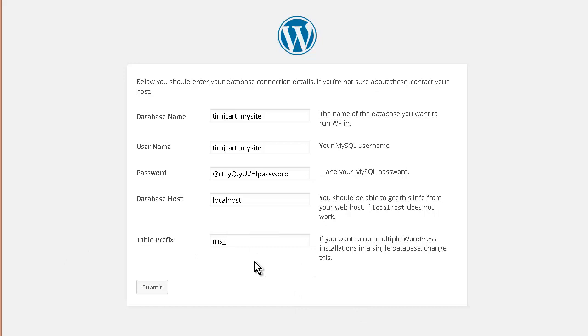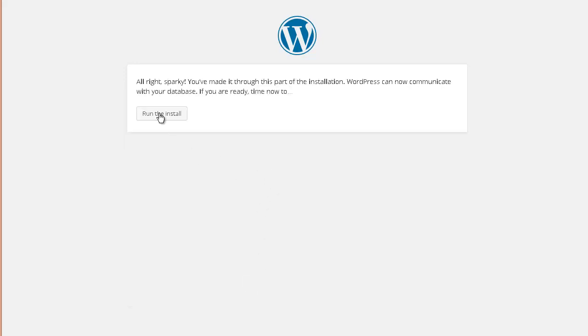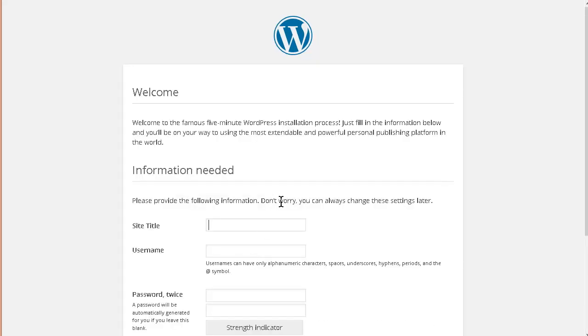Now the reason this whole thing is here is so you can put multiple instances of WordPress into a single database. So if you have a shortage of databases on your server package, then what you can do is just make one database for WordPress and then put every single install in that one database, just differentiate them with the table prefix. Okay, so let's submit that. And then go and run the install.